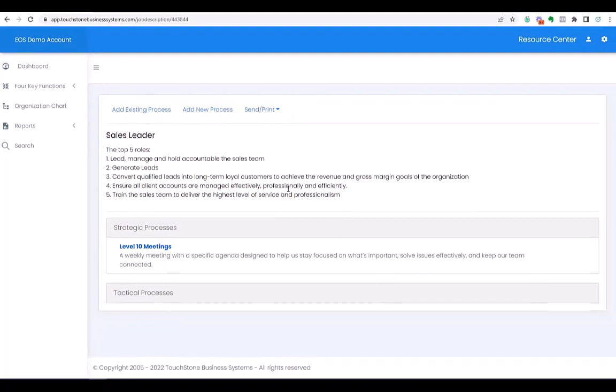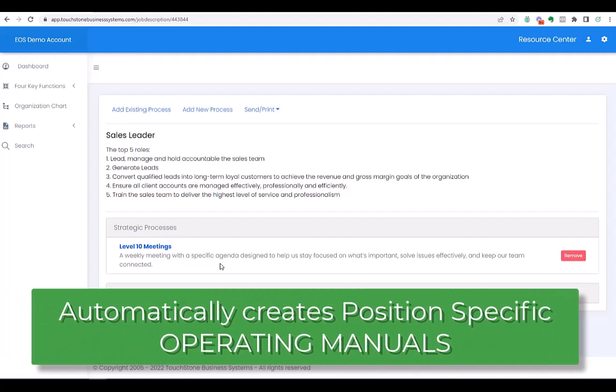And you'll notice that while these are the top 5 roles, the 5, 10, maybe 12 processes that the sales leader would follow would be listed under here, either as strategic processes or tactical processes. In this example, I've only linked one process to this seat on the chart, so only one process is shown. But as the processes are identified and developed, each one is then linked to a specific seat or multiple seats on the chart to automatically create position-specific operating manuals for an employee hired for that position. So these are the processes that would be used to train and manage someone in that seat.